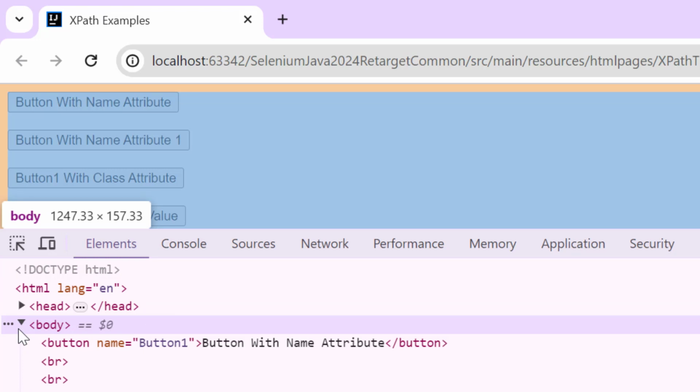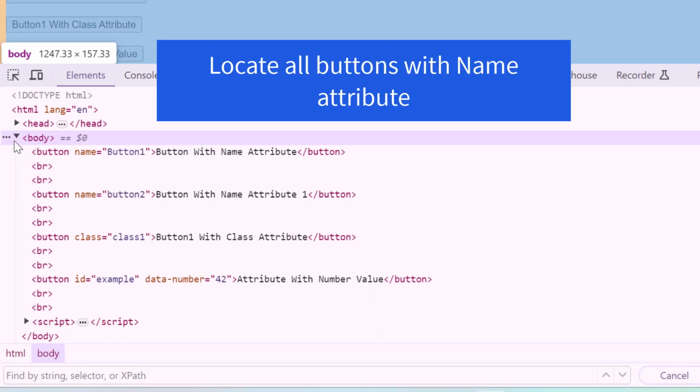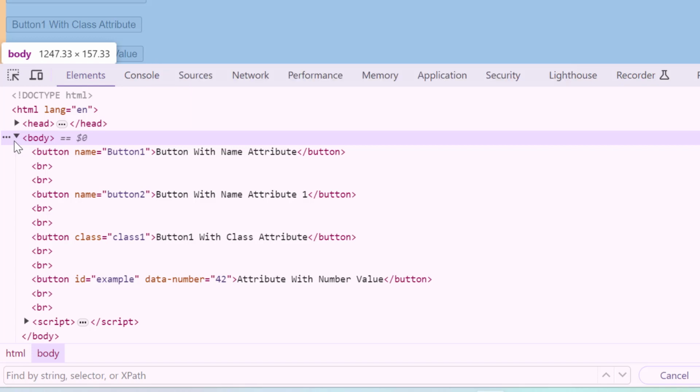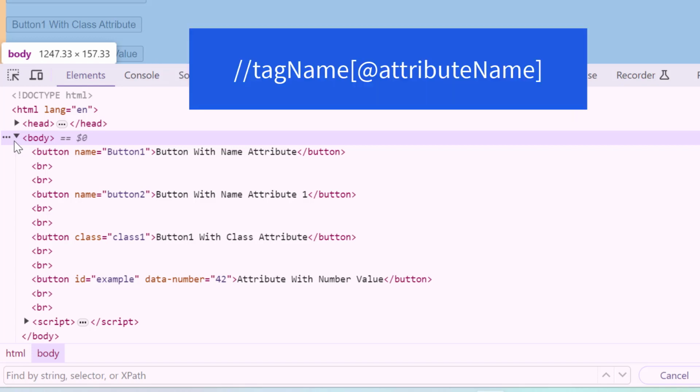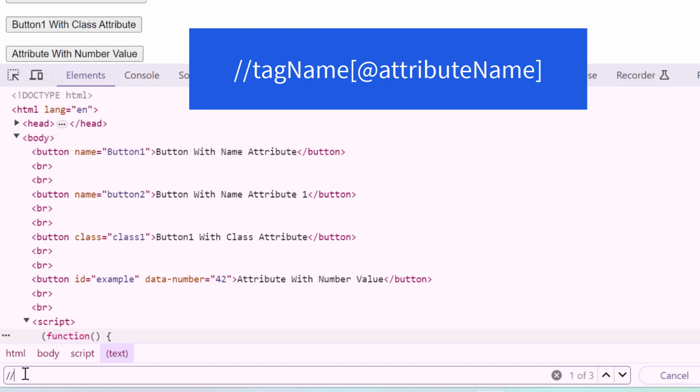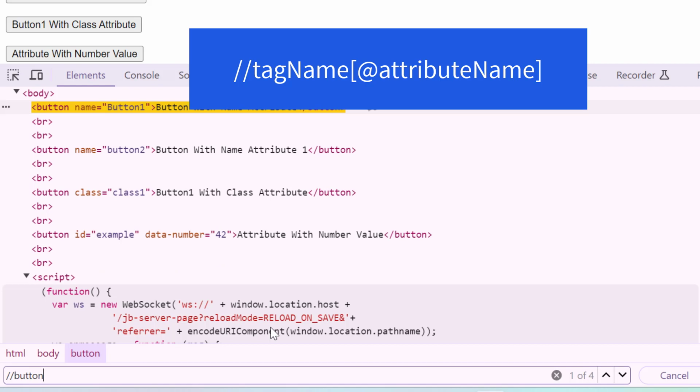So if I ask you, give me all the button tags where we have name attribute, let's write relative XPath. Relative XPath starts with two forward slashes and we need to provide the tag name which I am looking for, which is button. As of now, it is finding total 4 web elements. Now I want to filter it using the attributes. So what is the condition? Button element should contain name attribute.